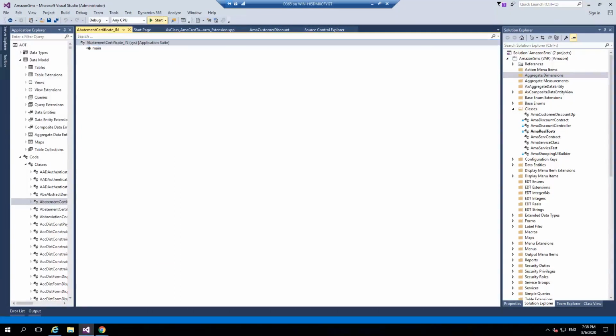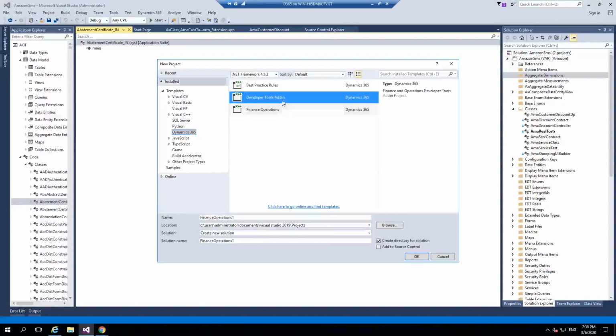I have developed a lot of tools for Dynamics 365. You need to use this developer tools add-in, and then you can develop an add-in. You can add some more best practices. Number of lines of code should be this much. Number of lines of code should be, and the spacing. If you want to compare all those things, you can create a developer tools add-in.